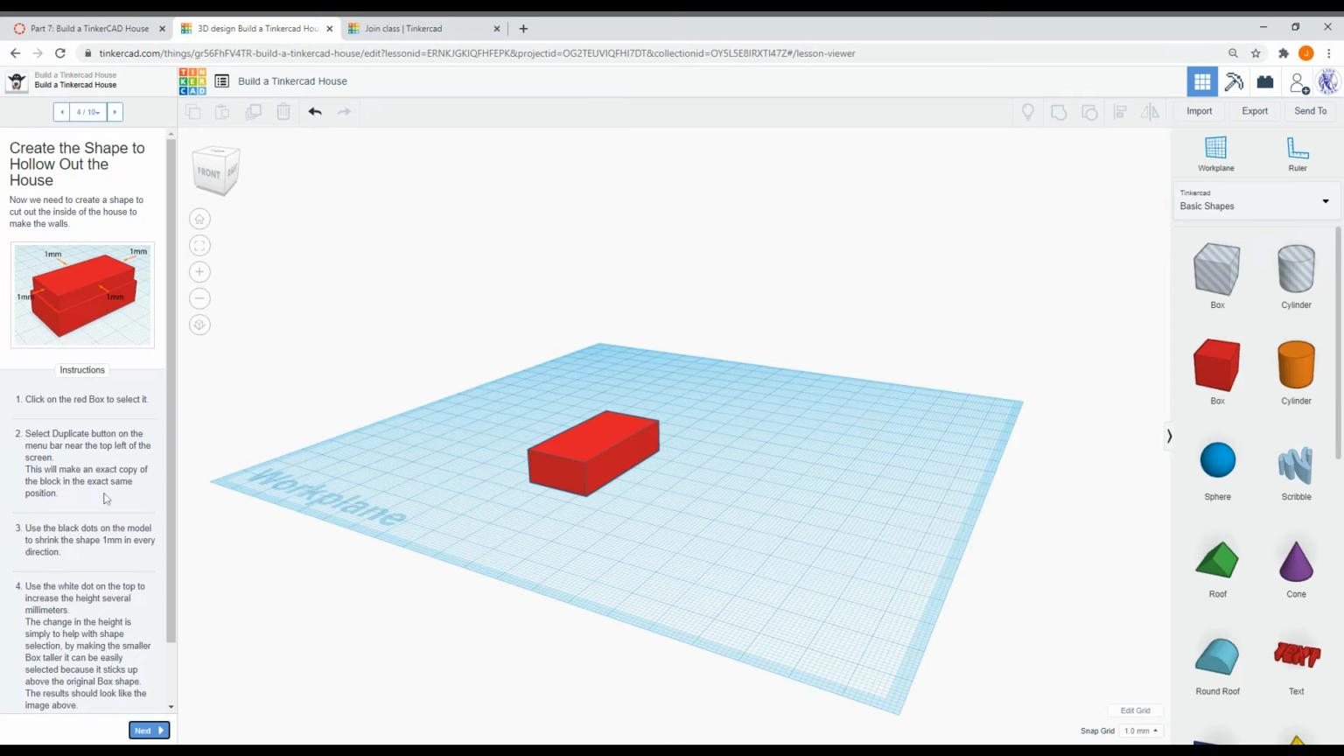Okay, so create the shape to hollow out the house. Next, we need to create a shape to cut out the inside of the house. This is what's going to make the walls. You can see in the picture here that the walls are going to be 1 millimeter thick, and the way we're going to accomplish that is we're going to make another rectangle that's 1 millimeter gap all the way around. So the inside box is going to be 2 millimeters less wide and 2 millimeters less long, and aligned to fit right up inside there.